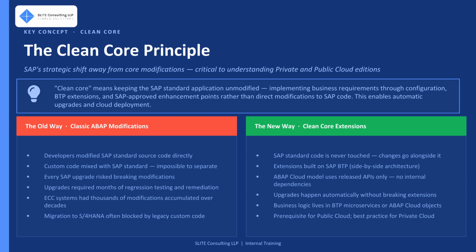Contrast the old way with the new. In the classic model, developers modified SAP standard source code directly, custom code became tangled with standard code, and every upgrade turned into a painful manual reconciliation. A clean core keeps custom logic outside the core, so upgrades can be applied automatically.